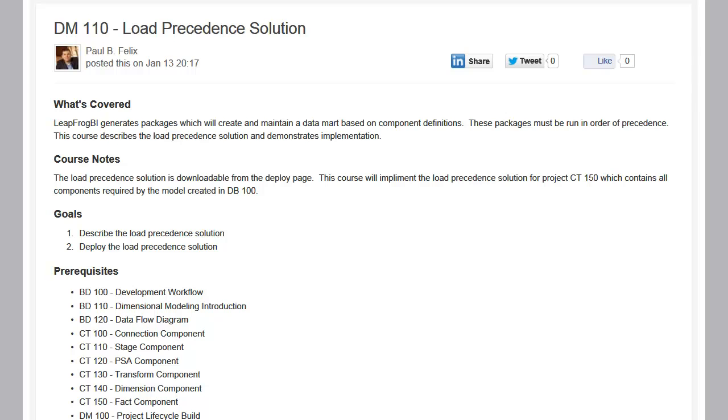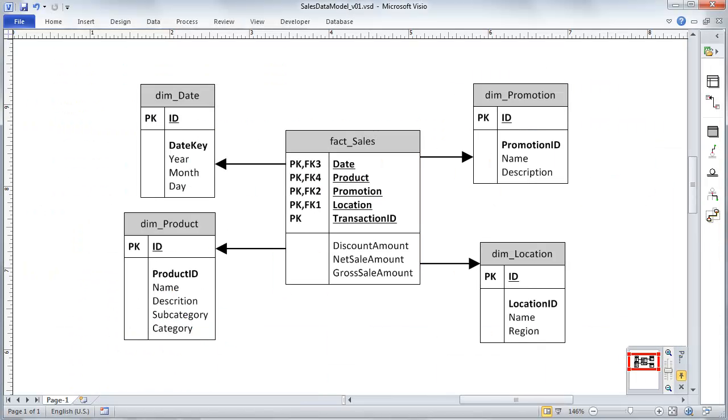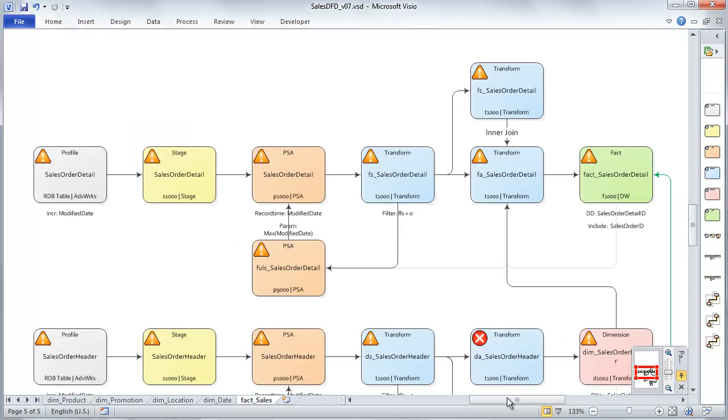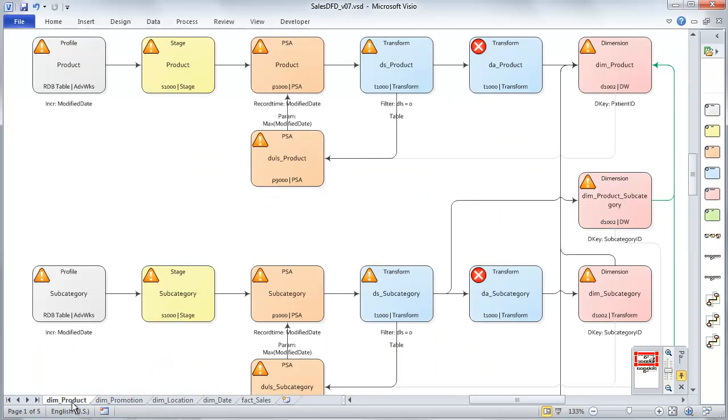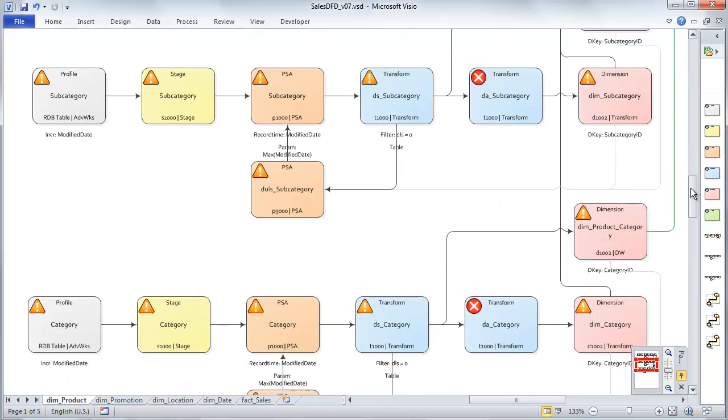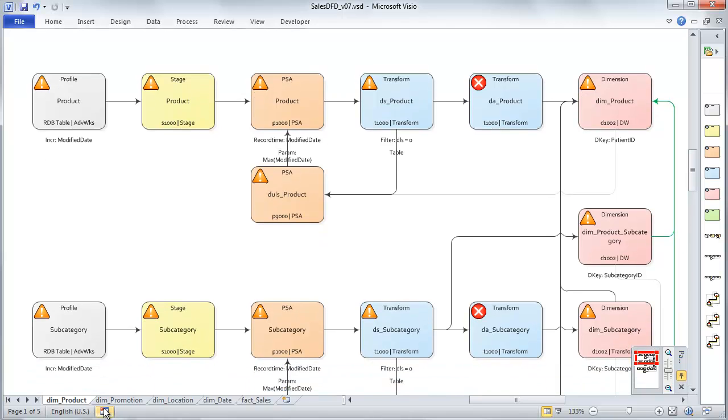So to get started, let's take a quick look at the dimensional model that we've been working toward in previous courses. You can see that we have here a simple fact with 4 dimensions, nothing special. One of the first things we did was we created our data flow diagram for all of the objects that will get us to the point where we've created all of the target objects in our data model. So we have our promotion dimension. We created the data flow for that, the product dimension, location, date, and our fact table.